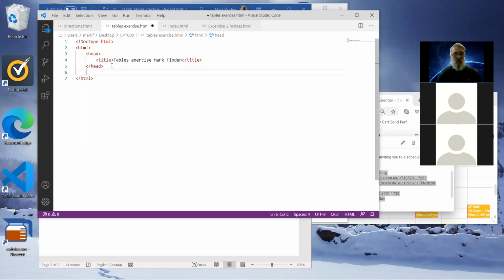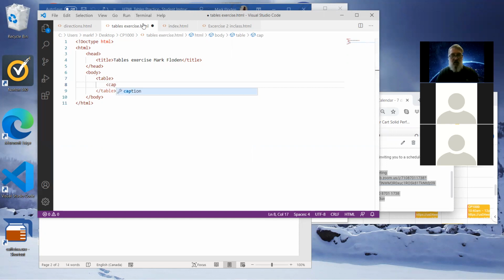We don't have much else to put in our head, but we're going to have a body, and the body comes with two tags, and then I guess we're going to have our table. So we've got a table tag. Everything inside here is our table. And one of the things that we have to have inside there is a caption. You can see that it's actually giving me help in typing caption, and I can't remember what the caption was actually supposed to read.